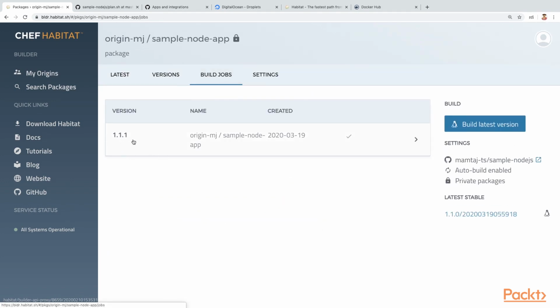So this way we can automate the build process with Chef Habitat Builder and we can integrate our container registry. Here we have shown how to integrate a Docker Hub registry to push the container images to.